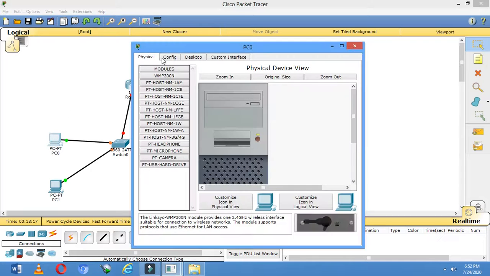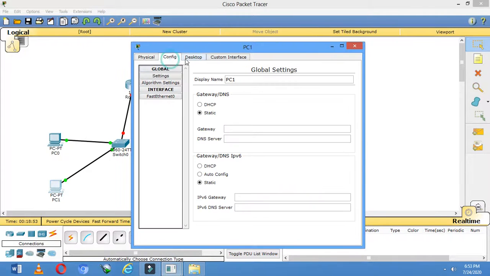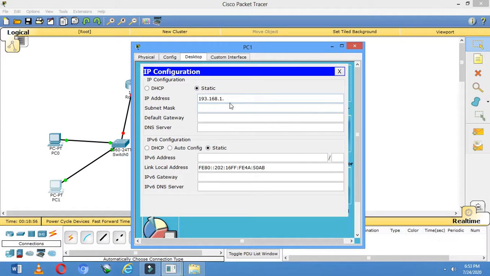Now we have to give the configuration, giving the IP addresses to PC0. I'll give the IP address 193.168.1.3 of class C, and now we have to give the default gateway, 193.168.1.1. To save time we copy this, then paste it here. I'll give 193.168.1.4 to this PC, and the default gateway is .1.